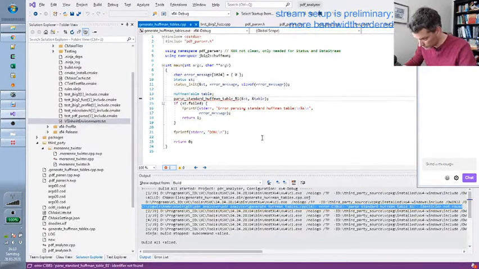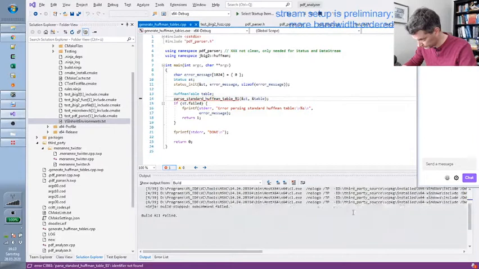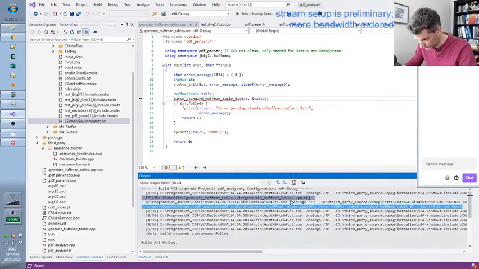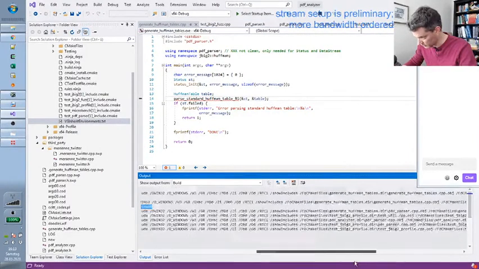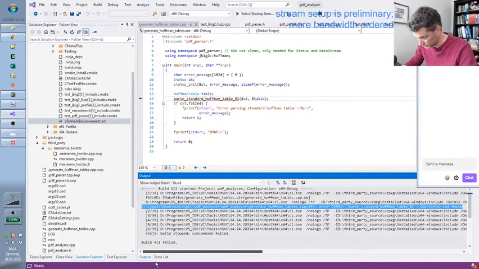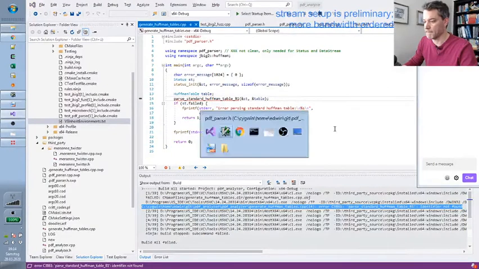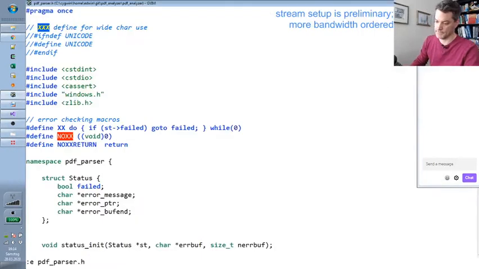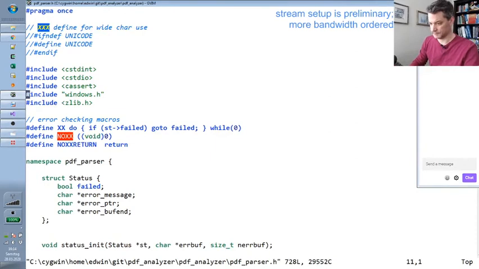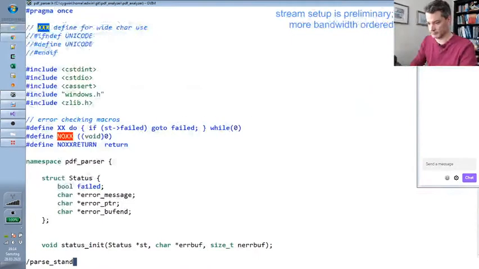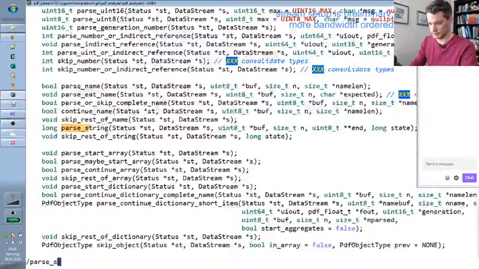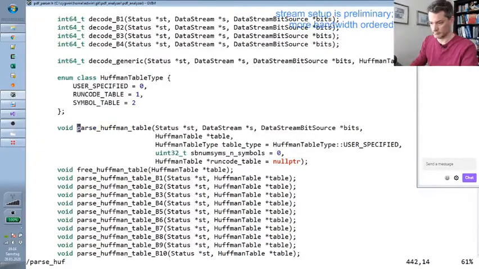So what was the problem? Is there actually an error message? And does it just say failed? Ah, this is the one. Parse standard Huffman table B1. How is it really called? Okay, just parse Huffman table B1.